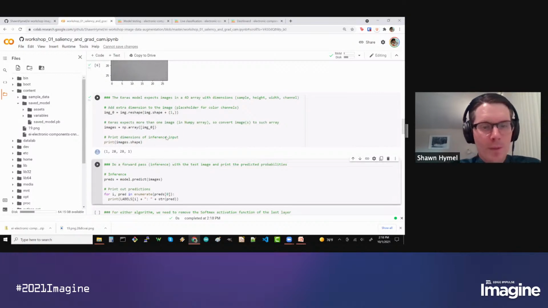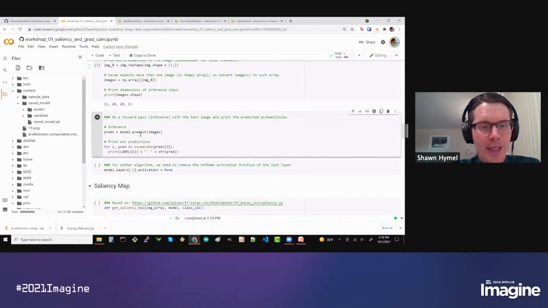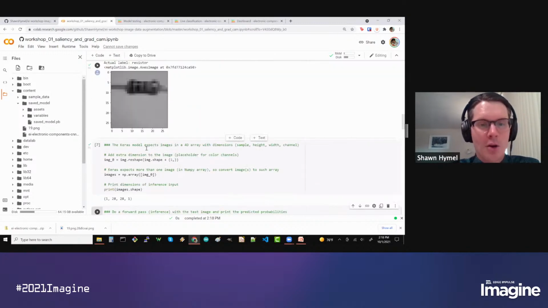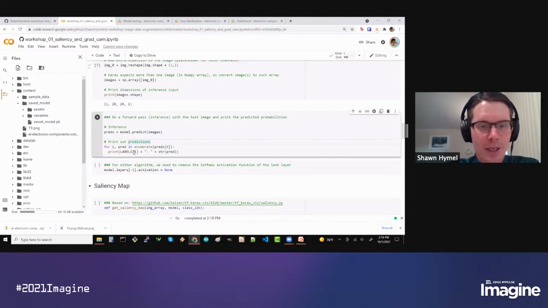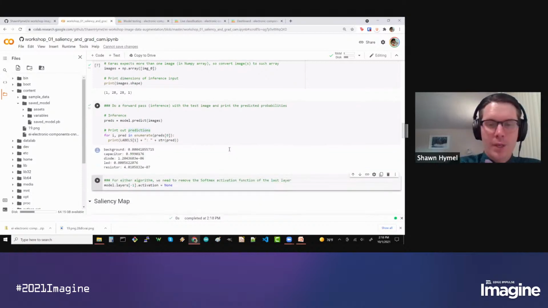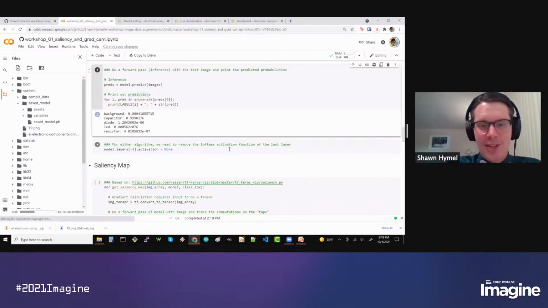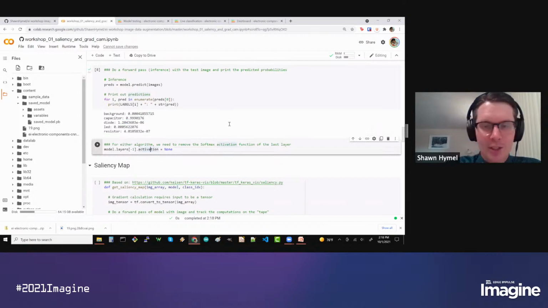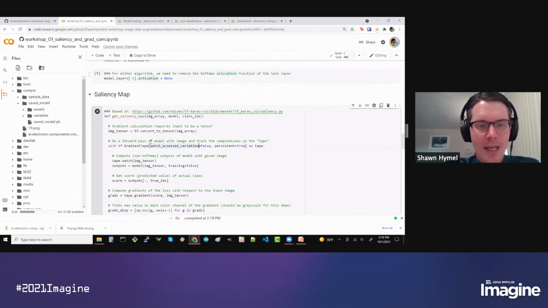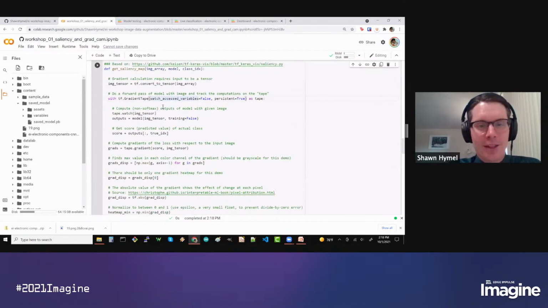Then we're going to do a forward pass, and you should see capacitor being nearly 100% as the output of your softmax layer. For either algorithm, we actually do need to remove that softmax layer, and that's what we're doing right here. Then we're going to create the saliency map. I'm not going to go through line by line what's going on in this code. We're just going to use it as a tool right now. And we're going to call that function to generate the saliency map.